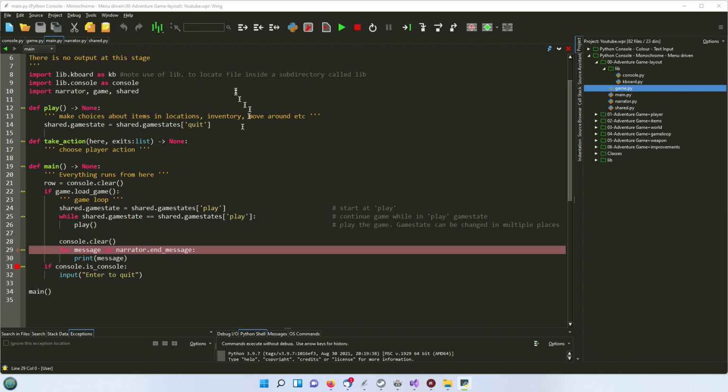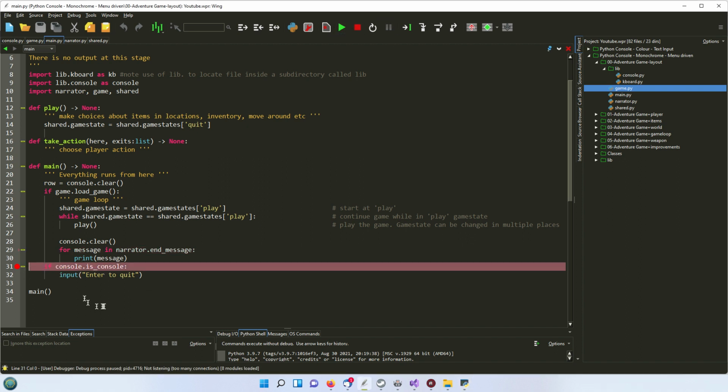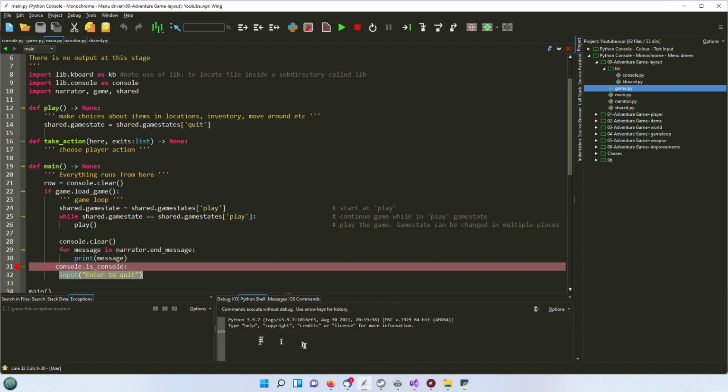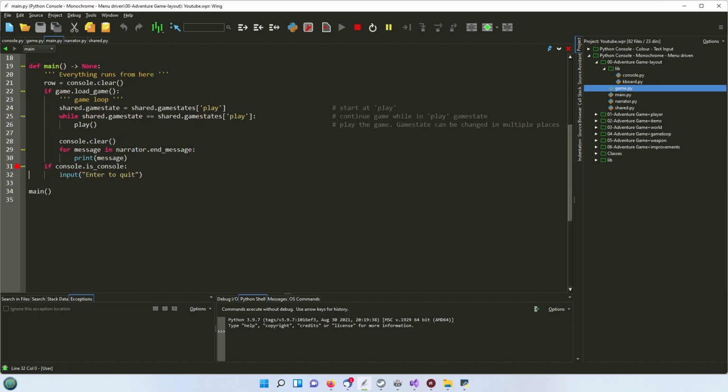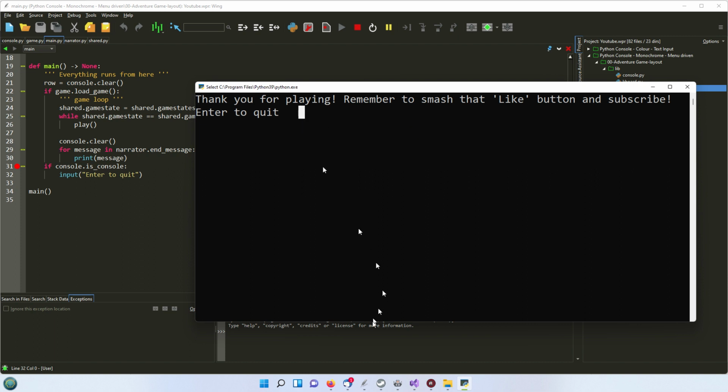If I just press that one to get it down here, it's now checking if we're inside a console, which we are, which is true, then it will put this input enter to quit. If we were doing this inside an IDE, inside IDLE, if I was setting it so the output was not in a console, this wouldn't happen. The game would now just finish. So let's just press F11 to continue that. And of course, up here, we've now got enter to quit.